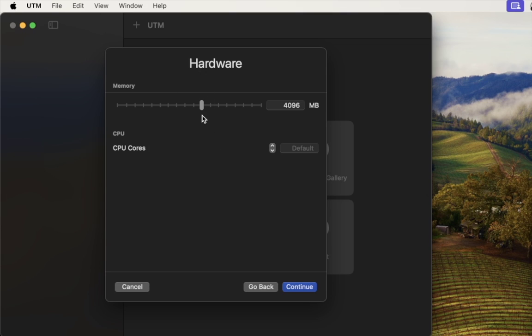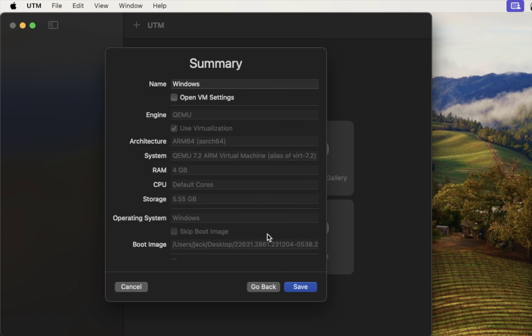Go ahead and set the memory you'd like. I usually do about half of my system memory, and then I usually just leave the CPU cores as default. You can go ahead and specify the drive size here. This is the most that it will get up to. It's not always going to be 64 gigs. It uses the space as it needs it. Click on continue. And lastly, click on save.